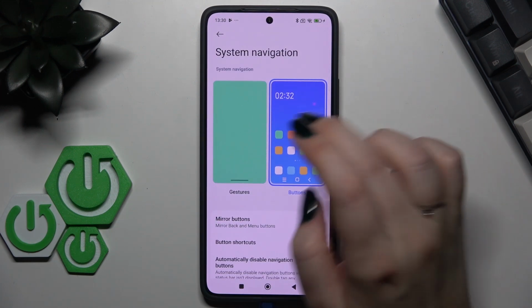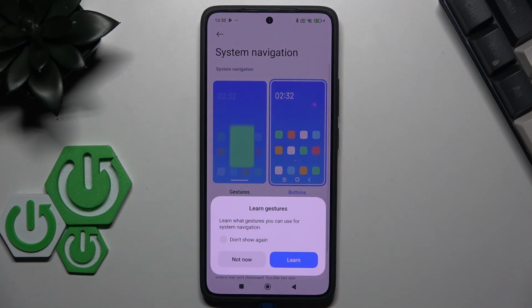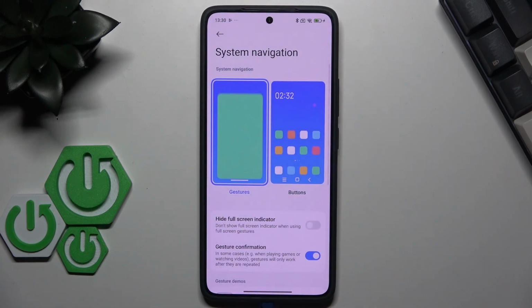You can customize the buttons, and you can set the gestures just by tapping on this animation here. You can go through the tutorial, just tap on learn. However, I don't want to do it, and I will also show you how to use the gestures.